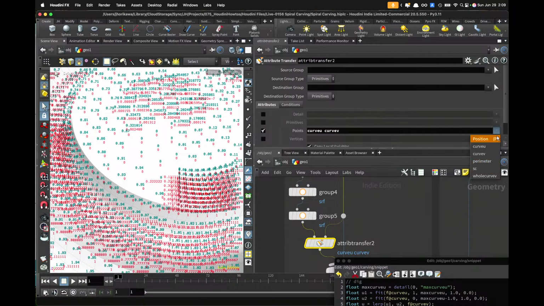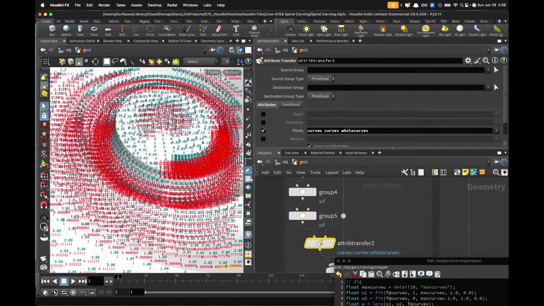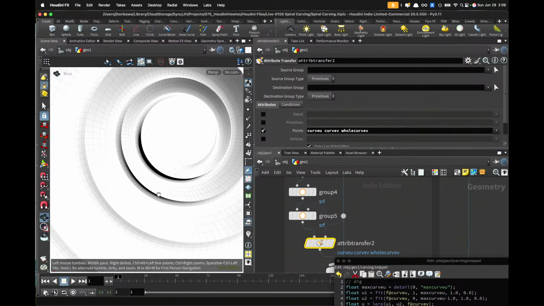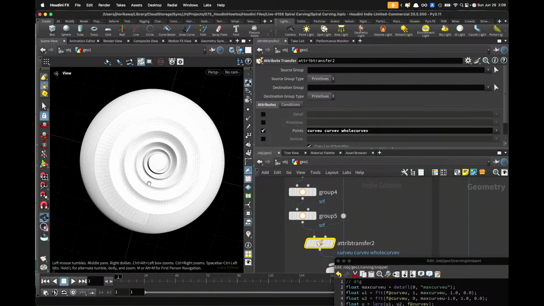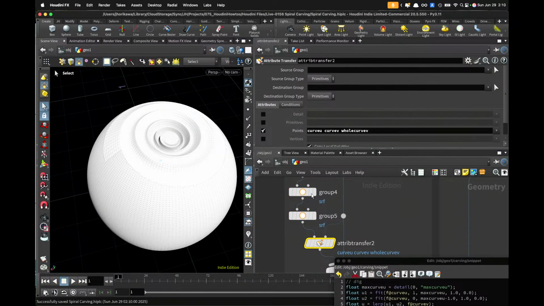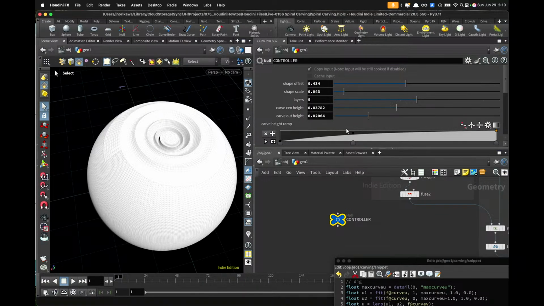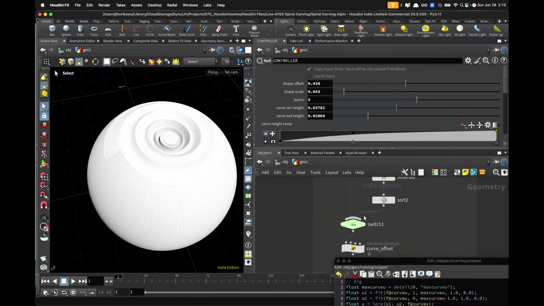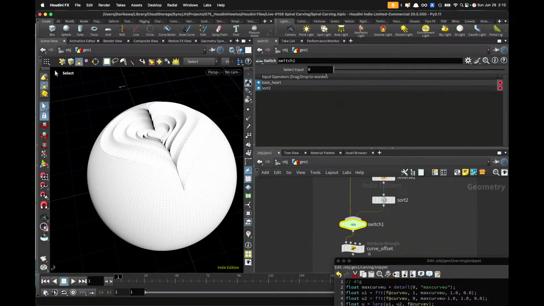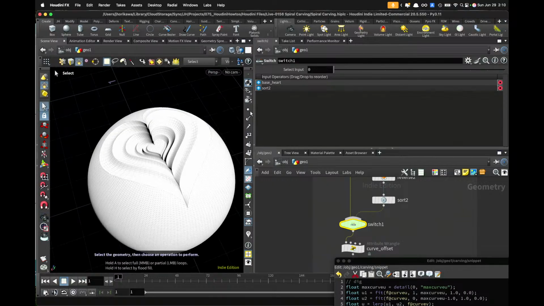Perimeter, I'm not using perimeter anymore. SC, curve, whole curve V. Okay, so yeah, better. Okay, that took a while to fix. Now if I change this back to a heart shape, hopefully it still works. Yep. Okay.